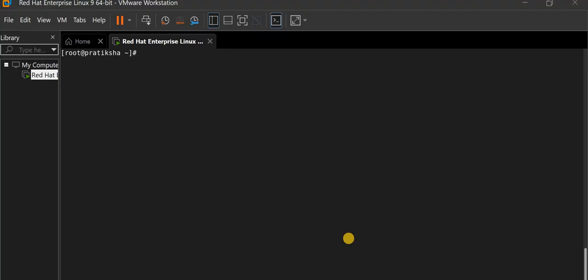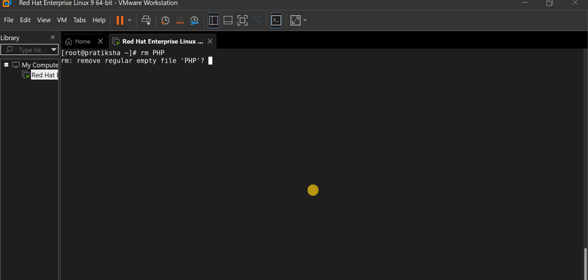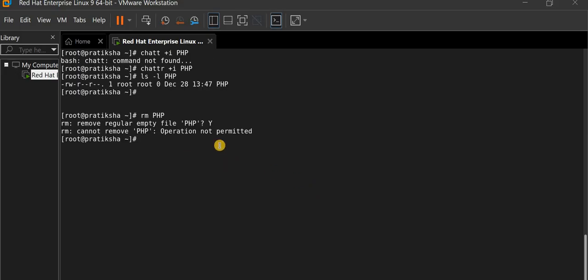Now try to delete using the root user. So rm and give the php. So you can see here it's showing operation not permitted, meaning even the root user can't delete this file. So using the chattr command, you can apply the permission so that even the root user or the local users, no one can delete it. So we have set that permission.